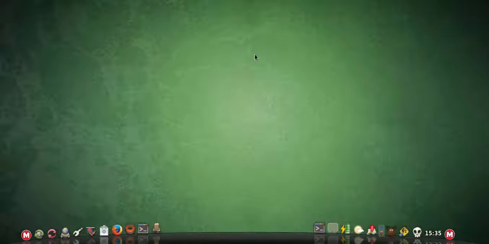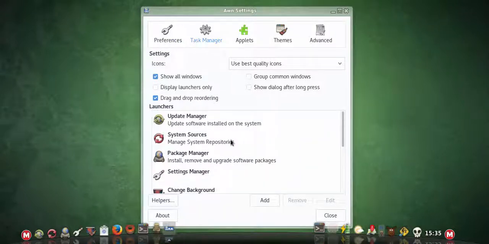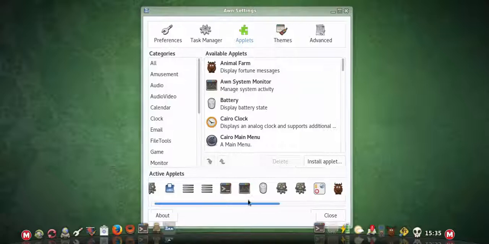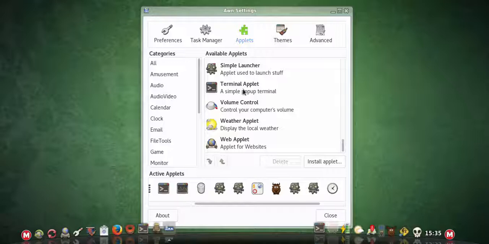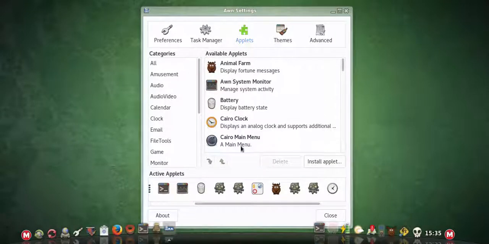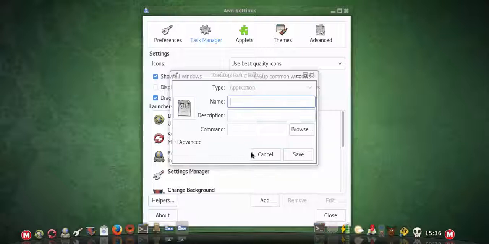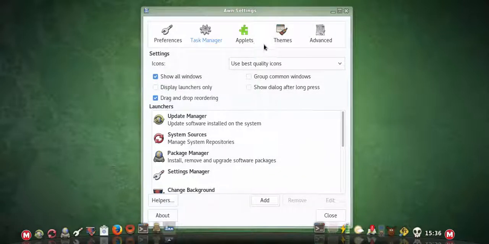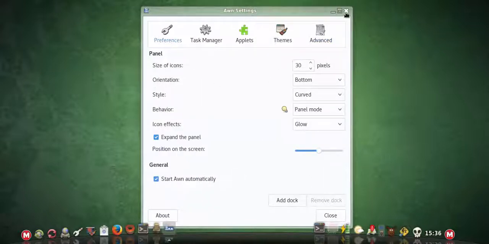You can even right click, go to properties, and open the dock preferences. These are all the ones on the left, the task manager, and applets are all the ones on the right. I'm putting a whole bunch of applets in here that are really cool, that you can play around with and add. These launchers over here you can create yourself. You just add, create a launcher, and it's on the dock. You've got some themes, some advanced settings, and of course preferences.